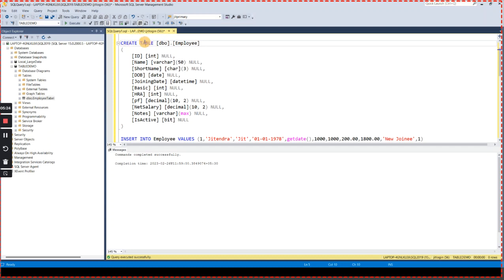So it will create what type of object? So I'm specifying a table. So it will create a table type of object. And then what is the object name? So I'm specifying employee. And then within these open and close brackets, you can specify all your column names which you want to be created in this table, with a comma separation.